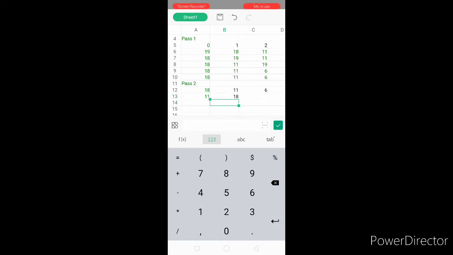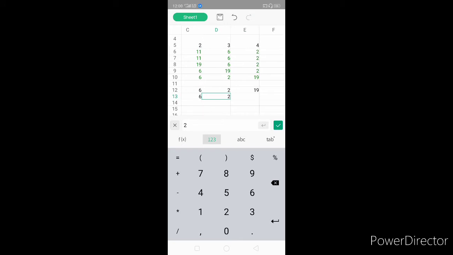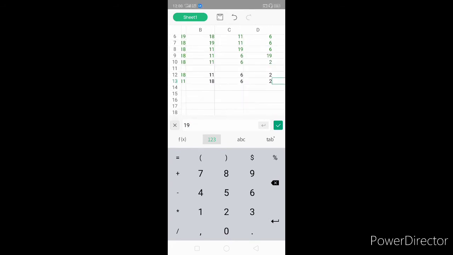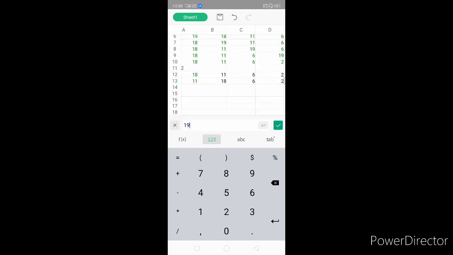18. Then 6, 2, and 19. So that's the results karon kay na may swapping.